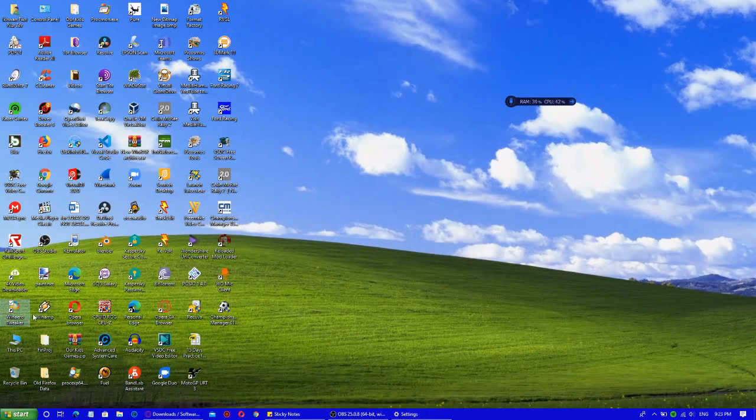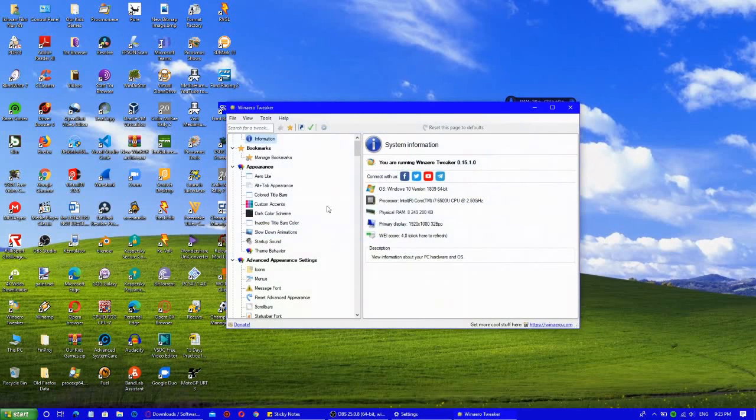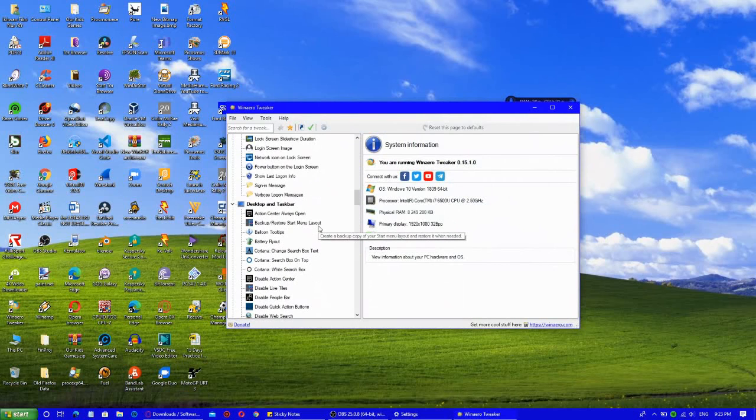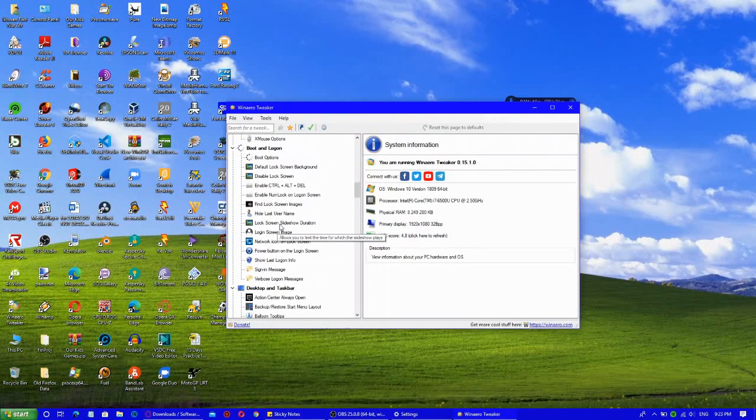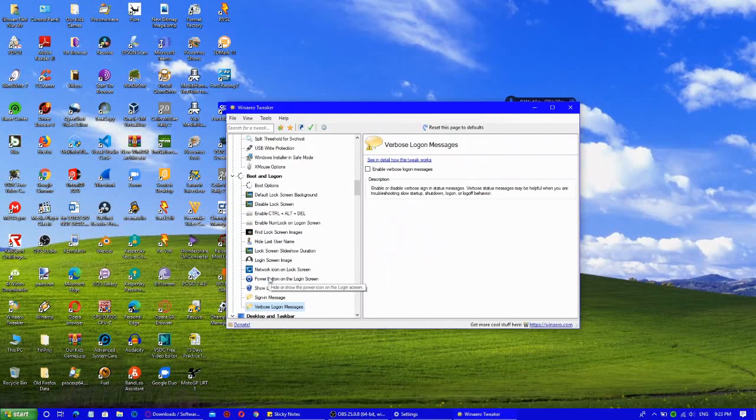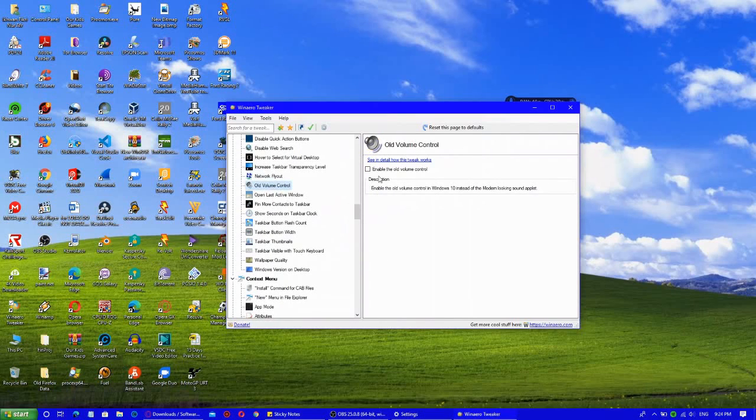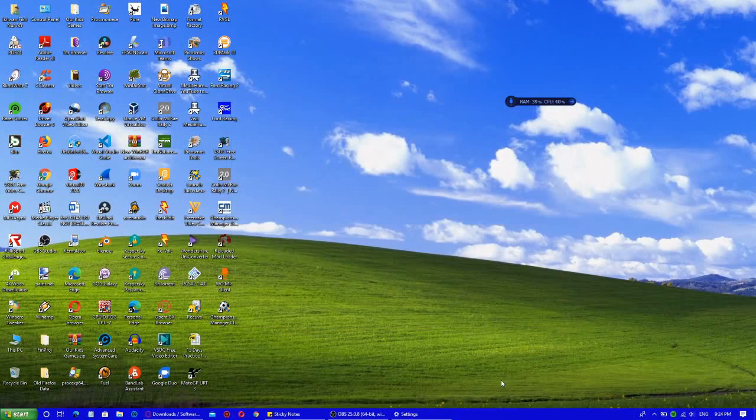Before we end this one, you might want to change to the classic volume. Despite this not being the classic volume bar from Windows XP, but rather from Windows 7, it's good to know. It just makes it feel classic. So this is the alt volume control. Just click enable, and yeah, there you have it.